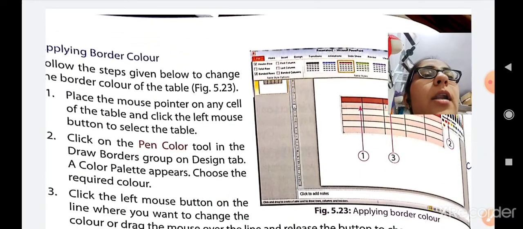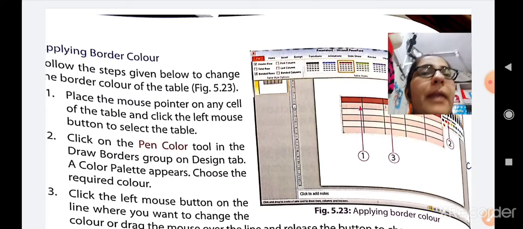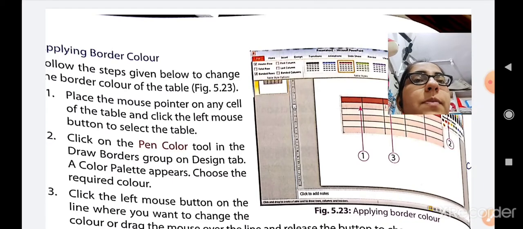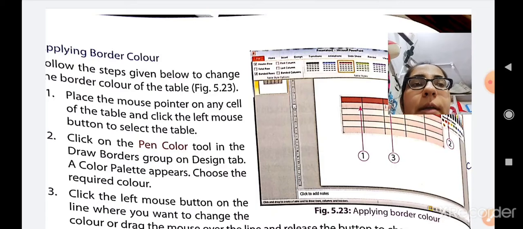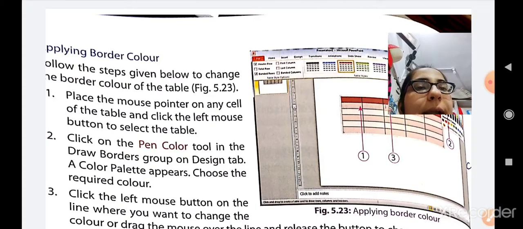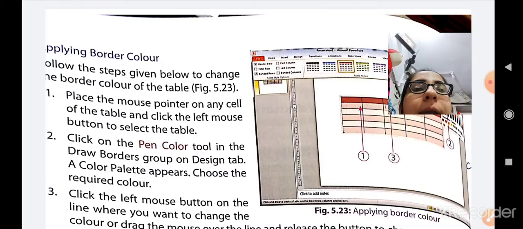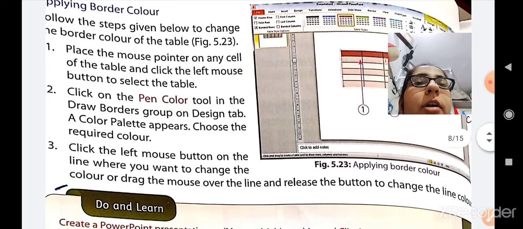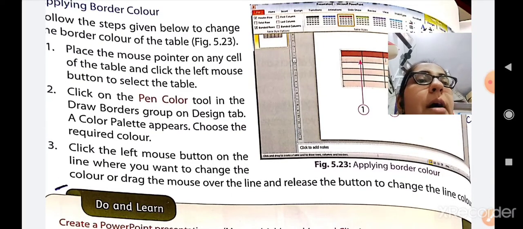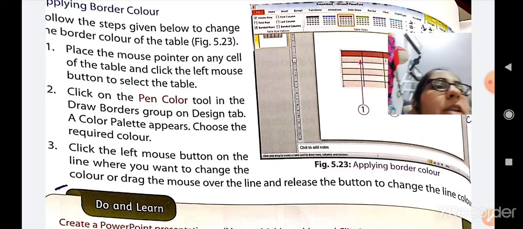Now if you want a colored border, then what are the steps to apply the colored border? Follow the steps given below to change the border color of the table. First, place the mouse pointer on any cell of the table and then click the left mouse button to select the table. Click on the pen color tool in the draw borders group in the Design tab. A color palette will appear in front of you. Choose the required color. Click the left mouse button on the line where you want to change the color, or drag the mouse over the line and release the button to change the line color.